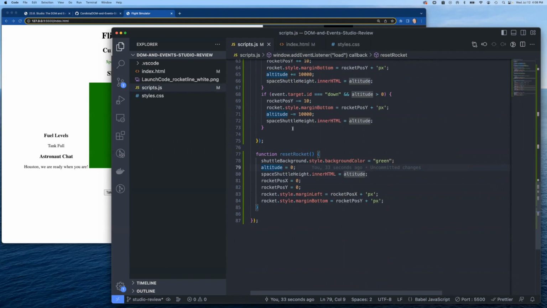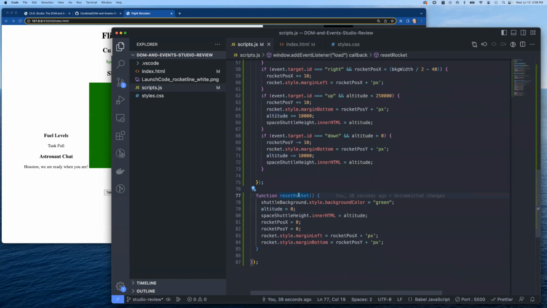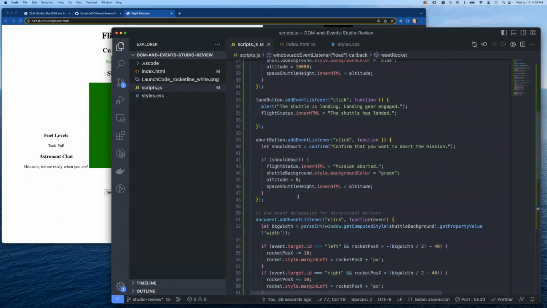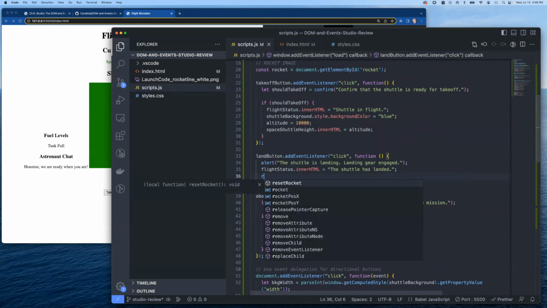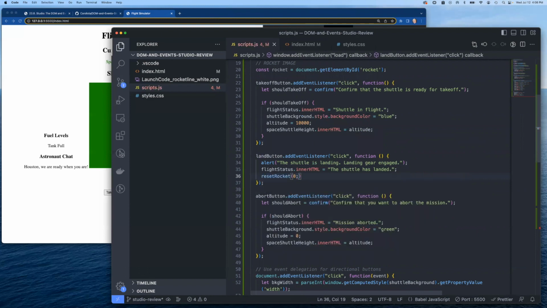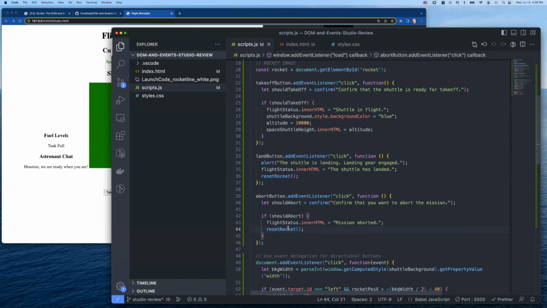So I've got that now. So I can just call this from both of these places now and say, when we land, do the specific stuff, the alert, the flight status is very specific. And now just do all the stuff that's shared by saying, reset rocket. And then I can do the same thing here, take care of this. The only thing that really is unique to aborting here is the message for flight status. And then everything after that is exactly the same. So we'll just call reset rocket in both places.